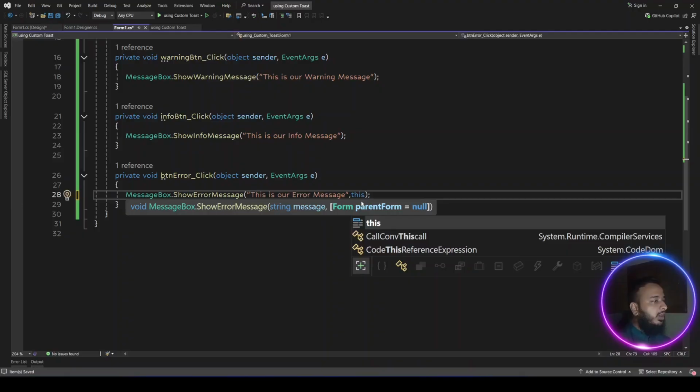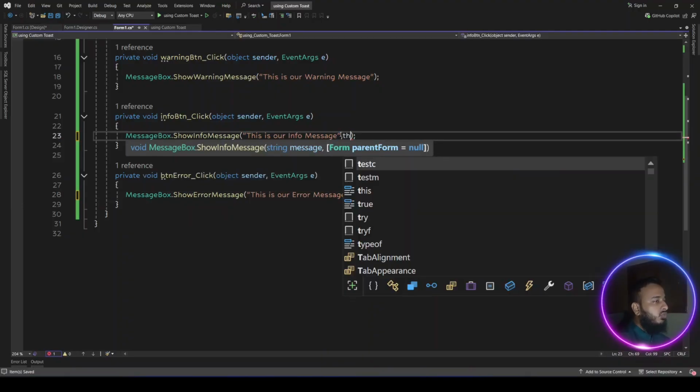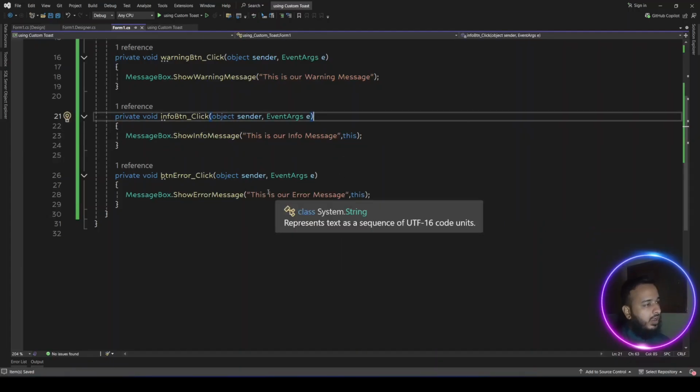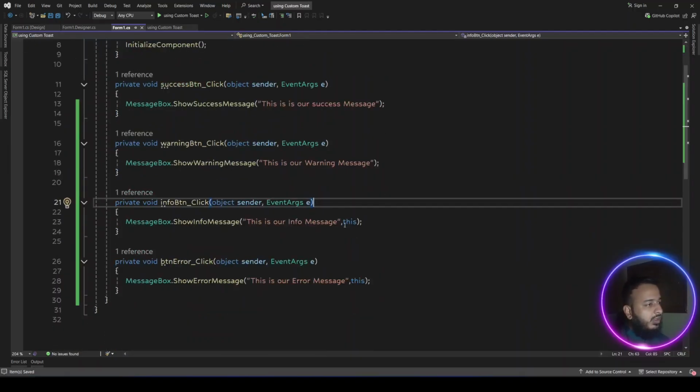I will also add the this keyword with our last 2 message types in the info button and error button, so I can show you the difference between the normal call and the call with this keyword. This here refers to the Form1 object which we are passing as the second parameter, which is the optional parameter in these 2 calls, ShowInfoMessage and ShowErrorMessage. Now we will run this application.